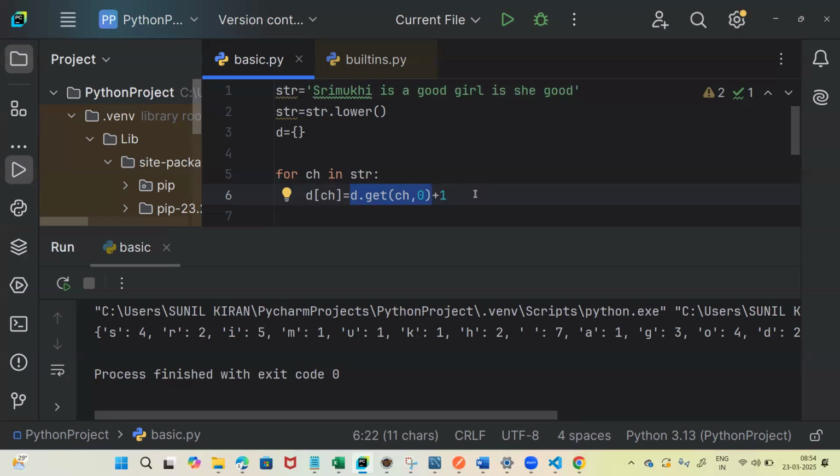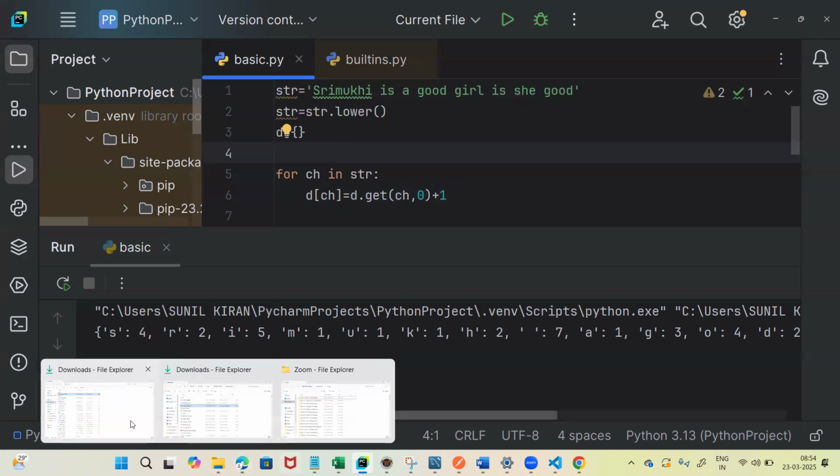Why is it coming as the previous value now? Have you attended the last class? I told you, the get method will always fetch the value. It is not like a previous value. It will always fetch the value, but the value is already updated with 1. Now it will fetch that value and update it with 1. I told you about the get method yesterday.